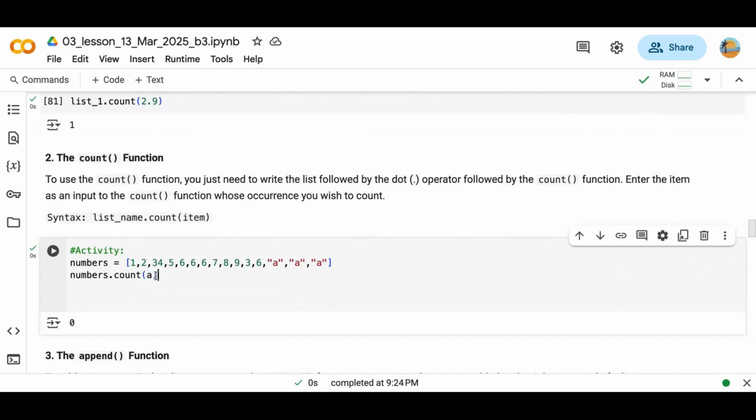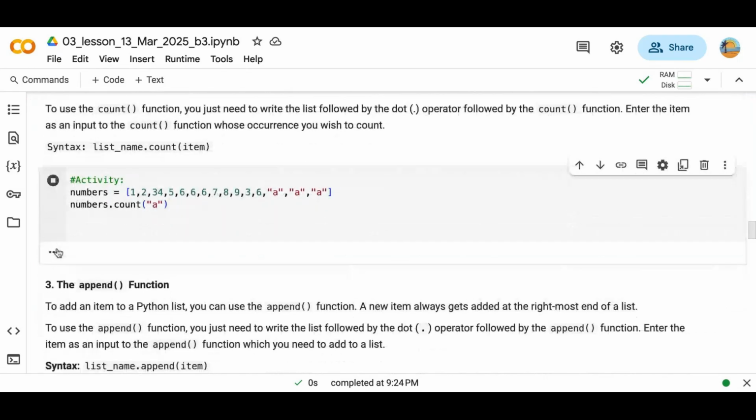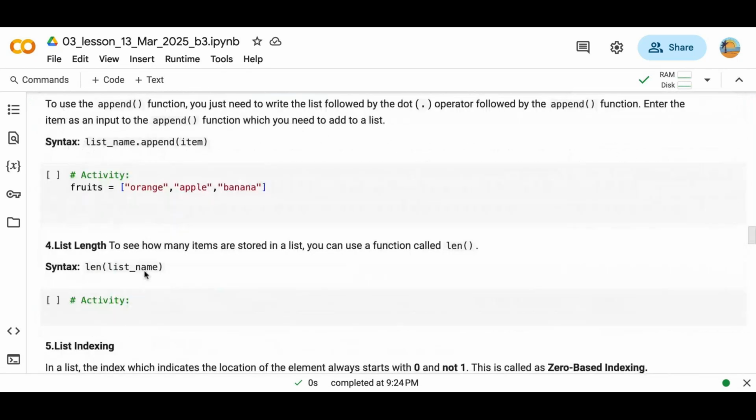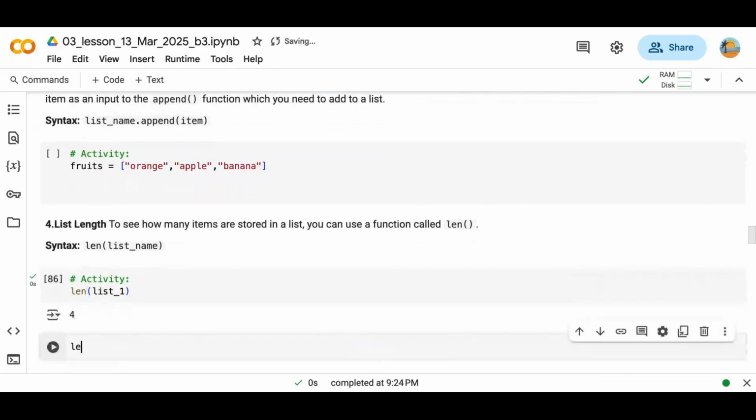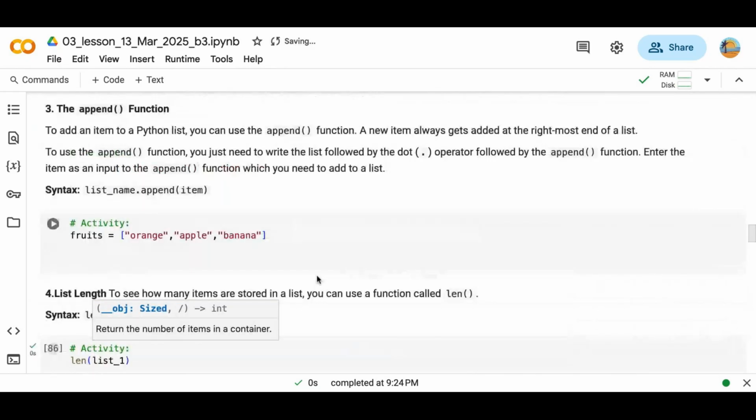How can I get the whole count, like all the values within the list? We have a function for it called the len function. It's short for length. So you can check len of list one, which had 4 items. To get the total number of items, the whole length, you have to use this len function. This len function is the same for tuple and others; we are going to see the same functions there.